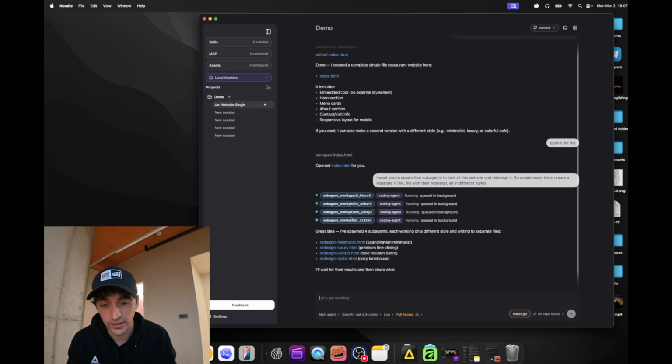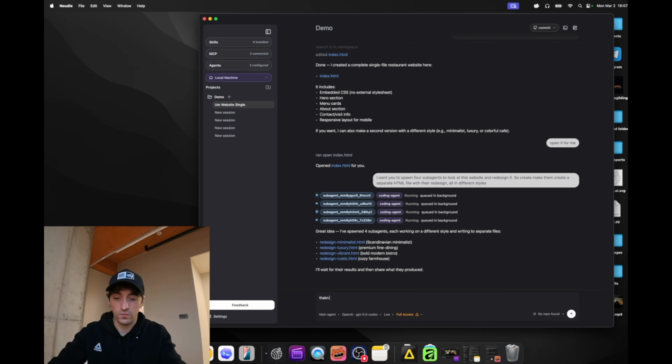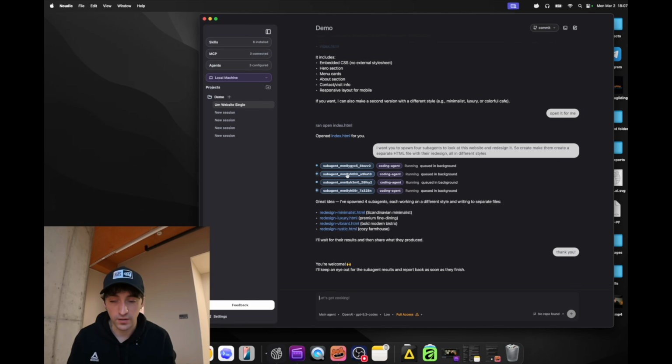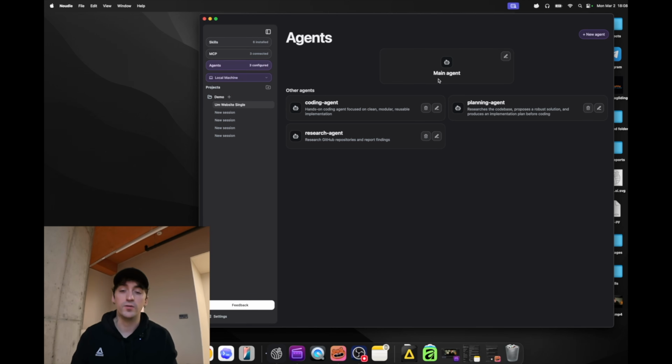So it's got all 4 agents running, and you can keep talking to it while those 4 agents are running. That won't interrupt them. When this is done, you'll also get the notification sounds. You can also create custom agents, which brings me to the next screen. And you can tell the agent to call specific agents as well.